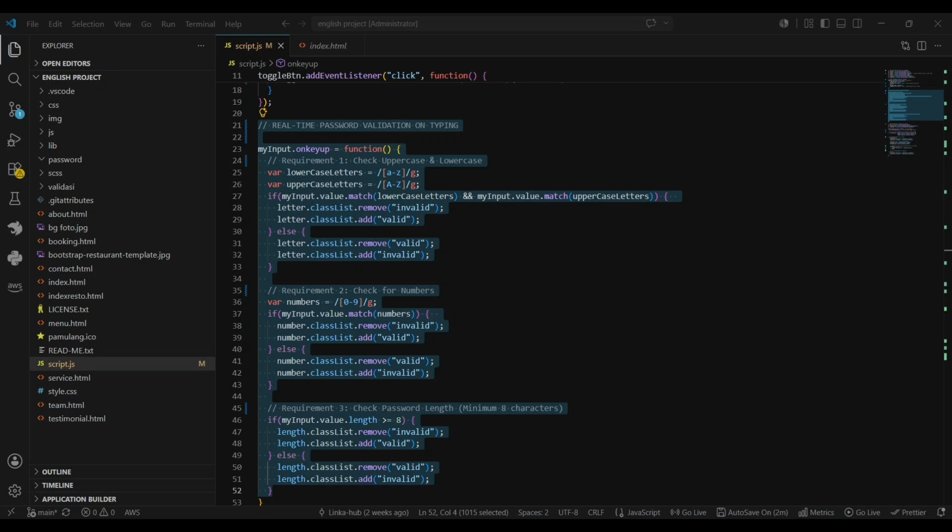Here we use regular expressions, or regex, to scan the text. It checks three things. Does the password contain both uppercase and lowercase letters? Does it have at least one number? And is the length at least eight characters? Once a requirement passes, its HTML class switches to valid and turns green instantly.